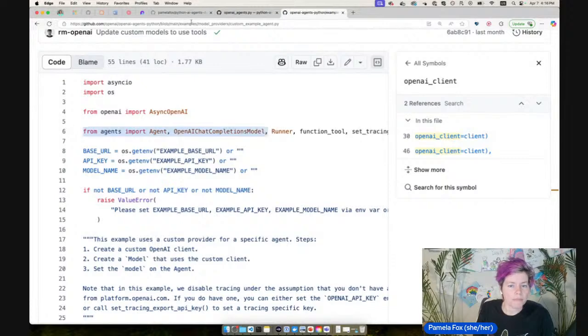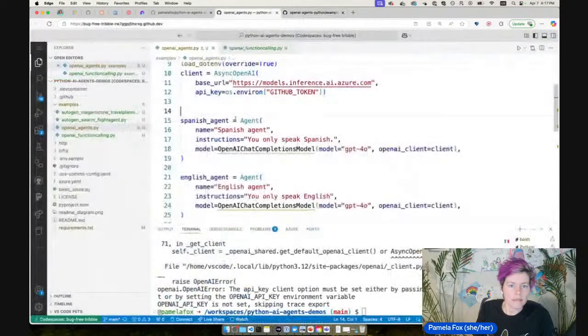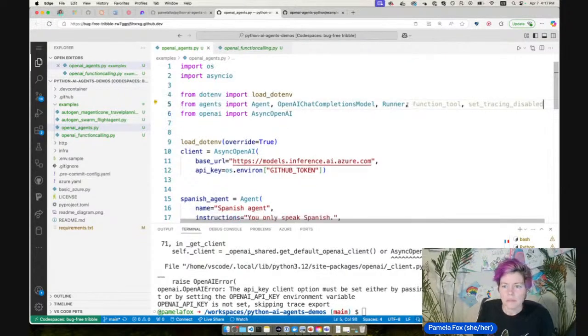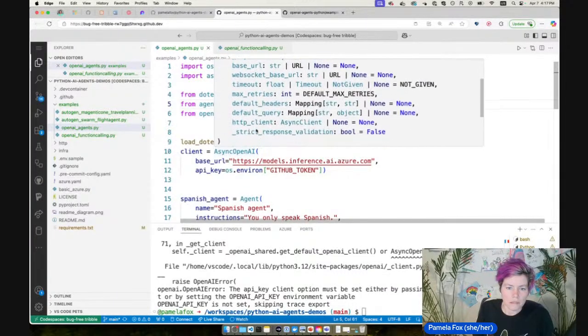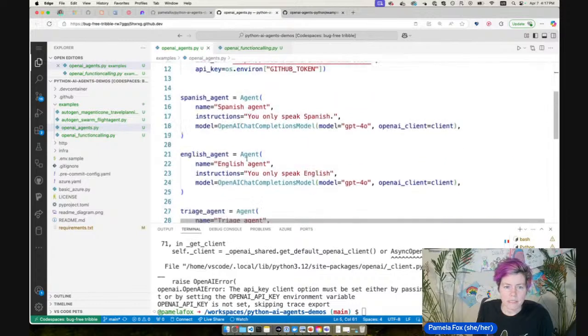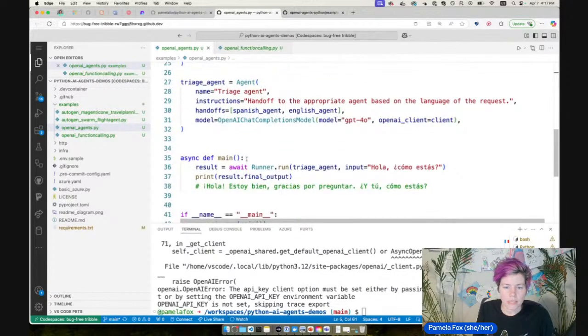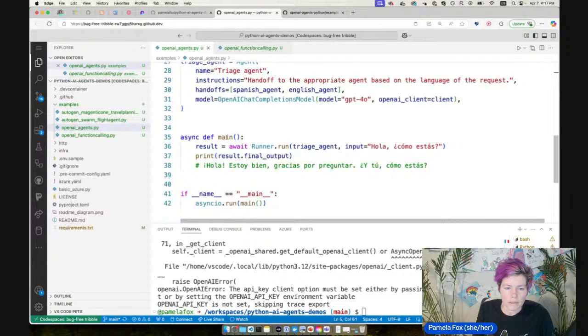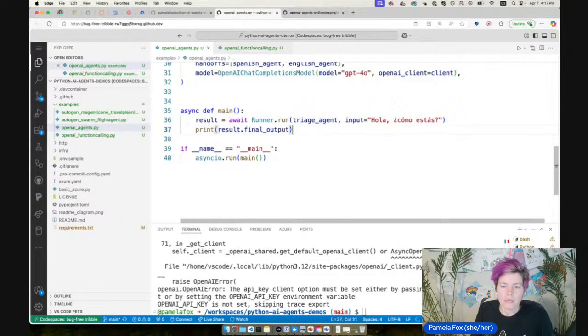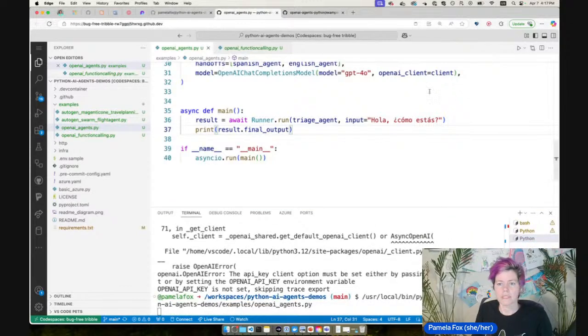Okay, and so I'm going to also bring in this stuff. Okay, so we have this. All right, so each of them has an associated model. Then we go back to main, and it's going to run the triage agent and show the result. Okay, let's see what that does.